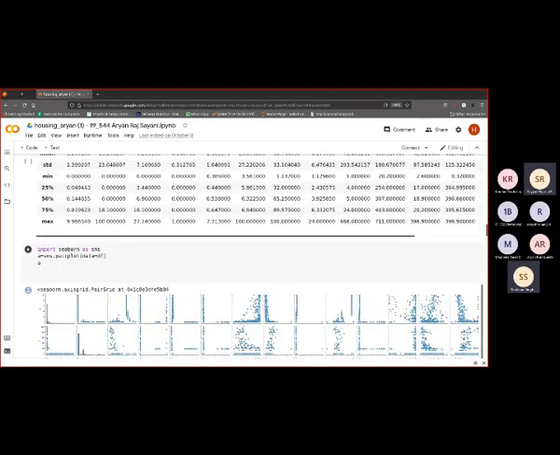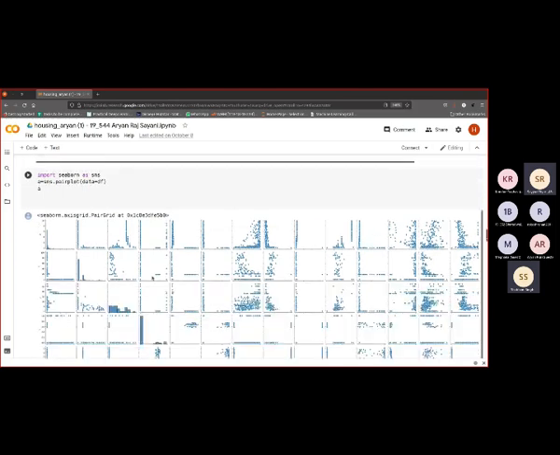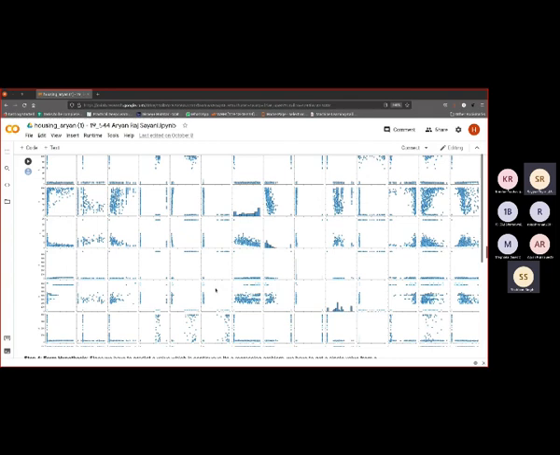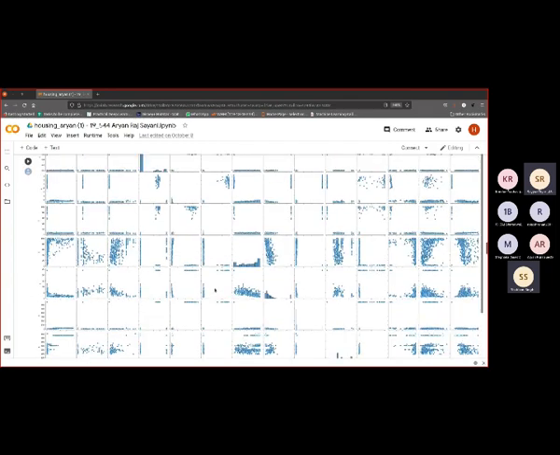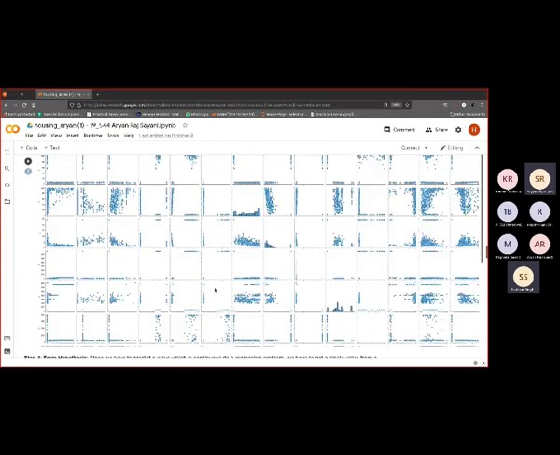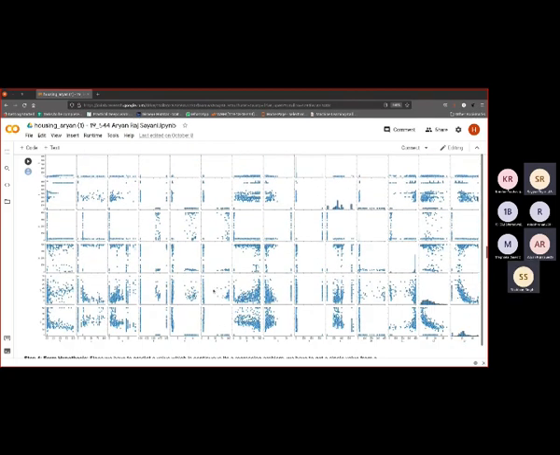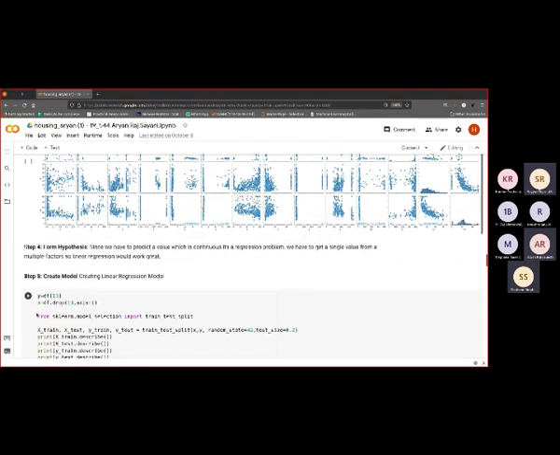Pair plots on these big data sets are a mistake, as I am sure you could see from this, because there's no way you will be able to make sense out of this anyway. Don't go for these big confusing things.